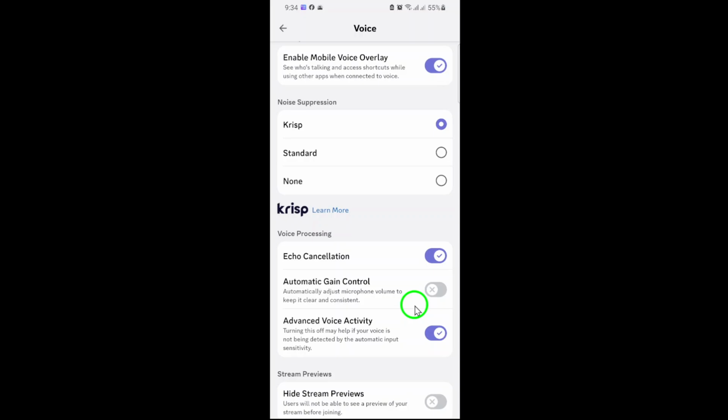With automatic gain control disabled, your microphone volume will stay exactly where you set it, giving you more consistent and predictable audio during your Discord calls. If you ever want to turn it back on, just follow these same steps and toggle the setting back.